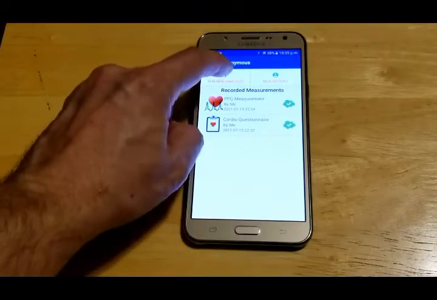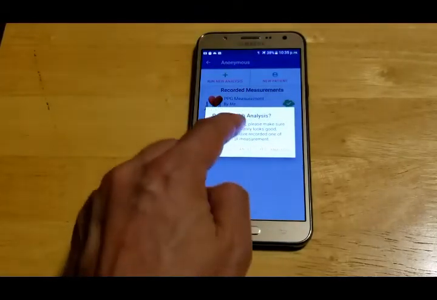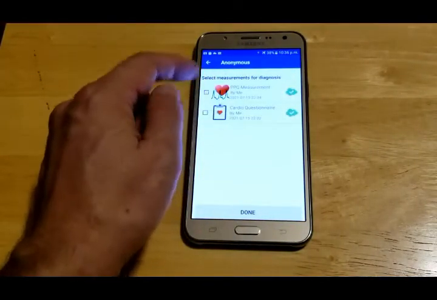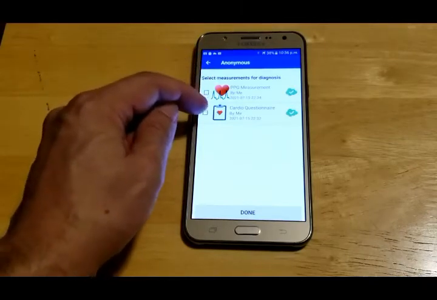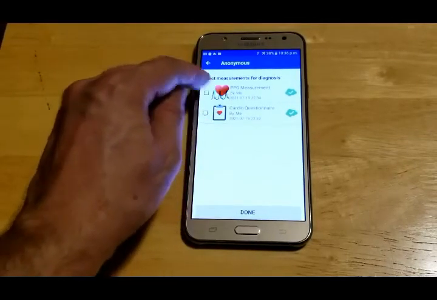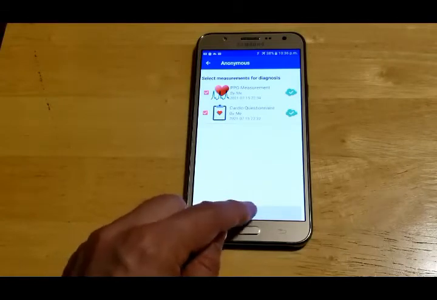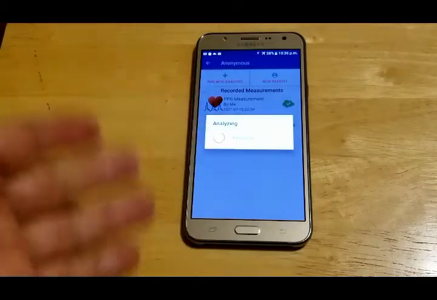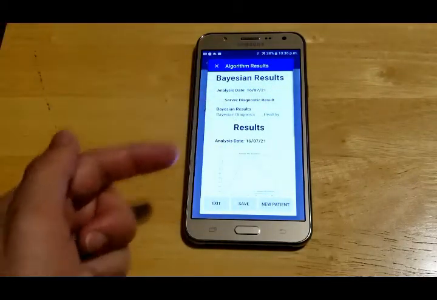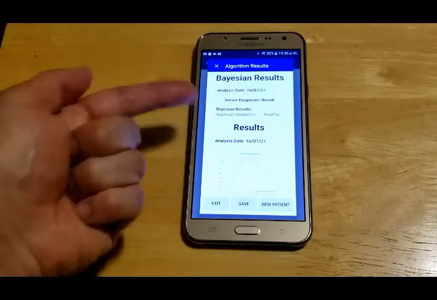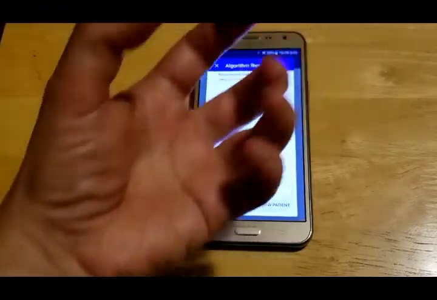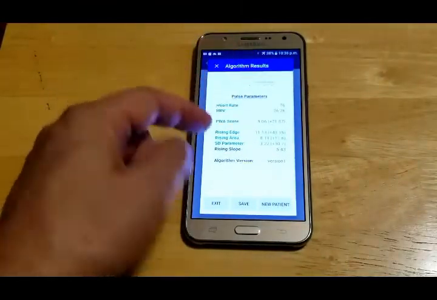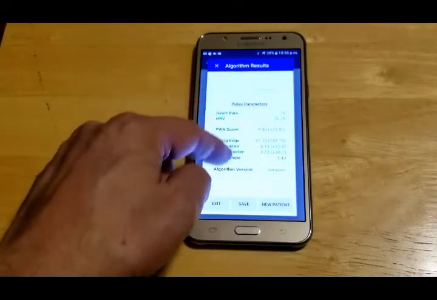So I'm going to press run analysis, and it says proceed with analysis. I say yes. Which measurements do you want? Do you just want to do the questionnaire, or do you want to do both, or just the pulse? So I'm going to do both, and then I'm going to press done. And now it's analyzing, and it's giving me a diagnostic prediction using all of the data together. And here are the final results. It says when the data was combined together, it's actually relatively healthy, and it gives you the parameters for the pulse.